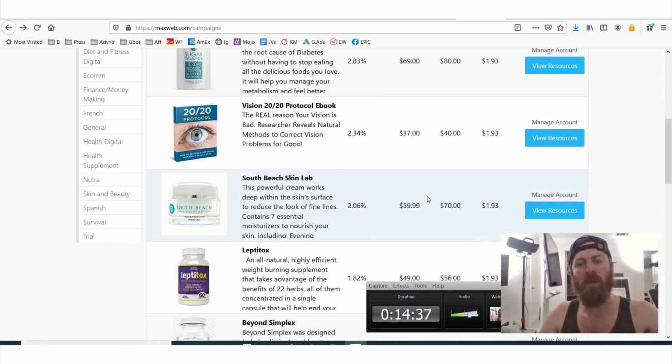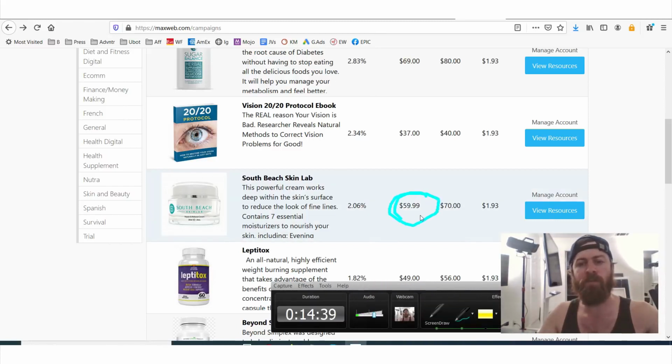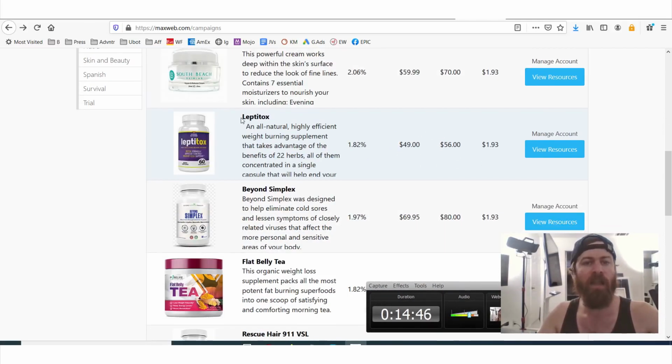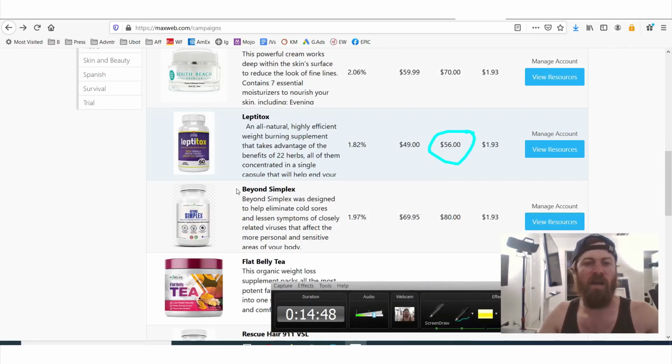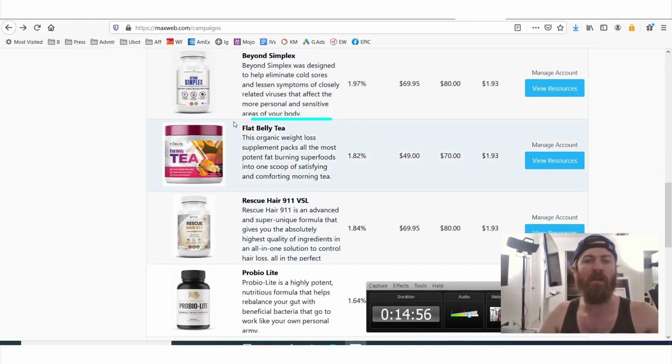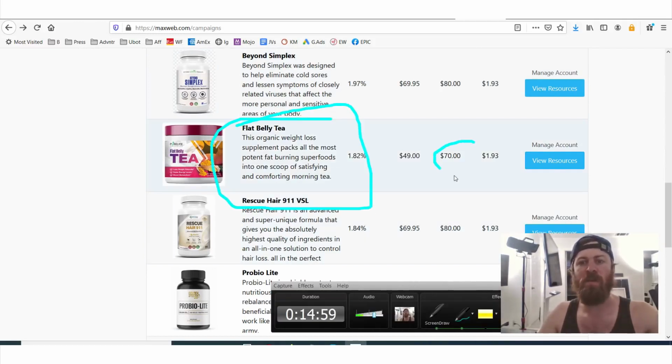Some companies are willing to pay more per customer than they're even receiving from the cost because they have upsells. Lepitox, see, we get $56. If we sell Simplex, which gets rid of cold sores, you get $80. So there's a lot of money here, and you don't need a lot of customers. All you need is one customer a day, and you're making an extra $80 a day.